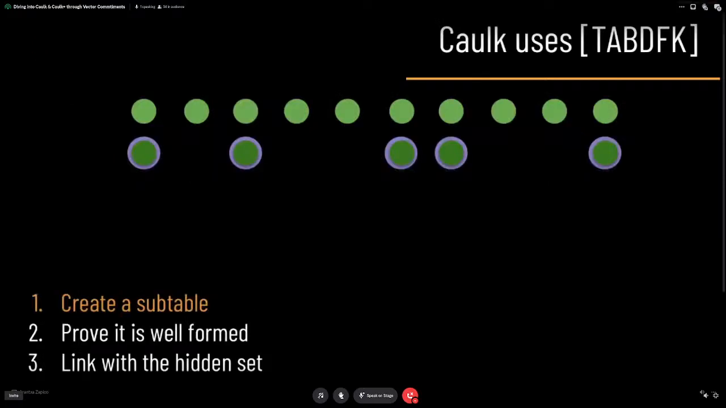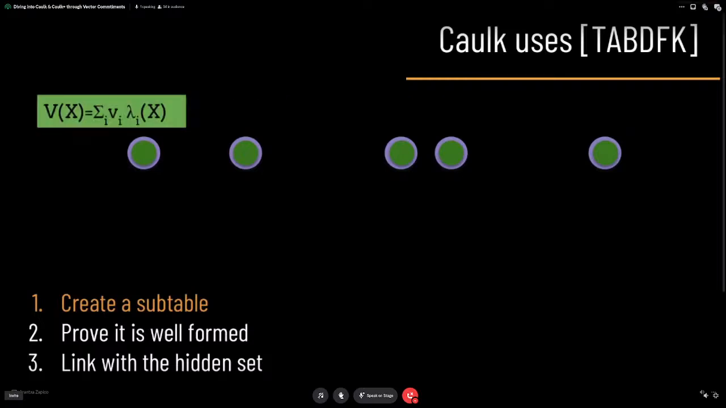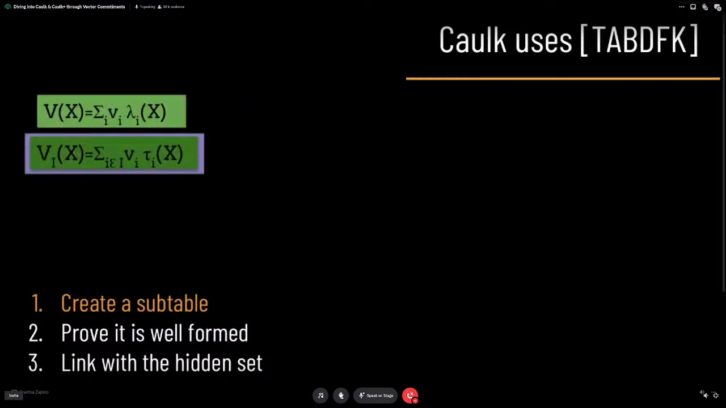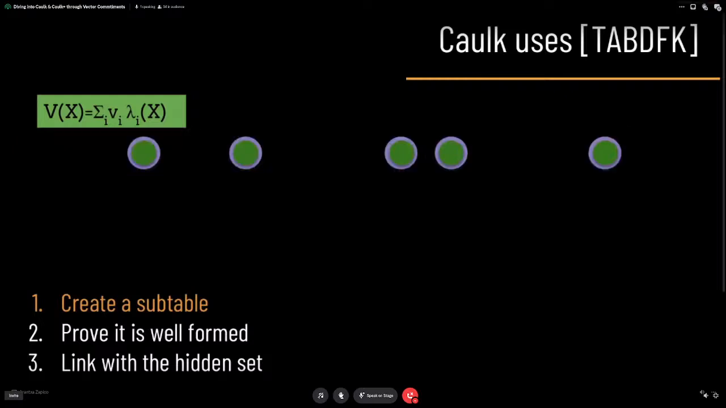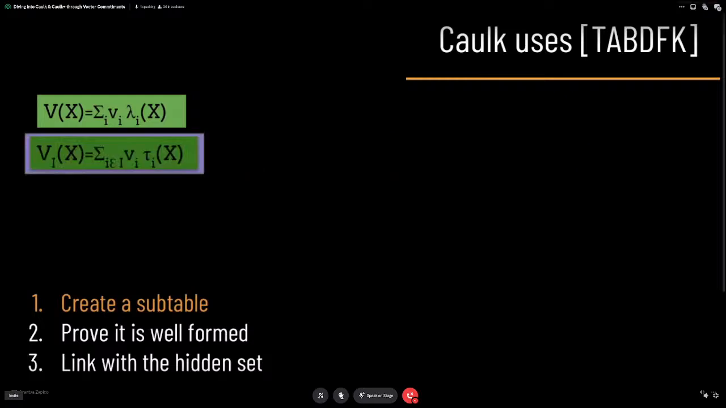Now, going back to Caulk, we have a vector, and we have a subvector that is hidden, and we want to prove that this subvector is well formed. We have them both committed using different Lagrange bases. The first one has degree big N minus 1, and the second one has just degree size of I minus 1. In this case, size of I will be 5. It's the amount of elements in our subvector.